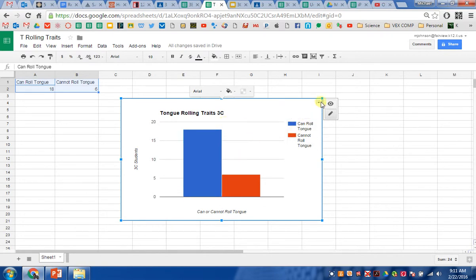Alright, couple more things we've got to do now. Here's our chart. I'm going to come up here, I'm going to click this button, and I'm going to copy chart. So we're actually going to copy this to somewhere else. Copy chart.